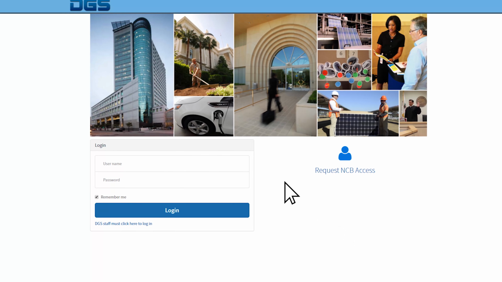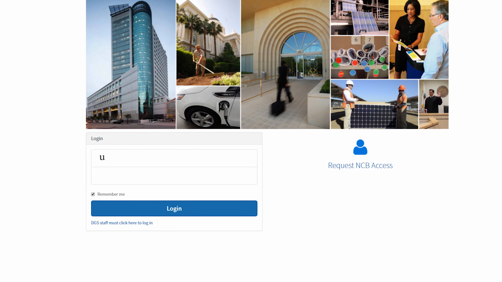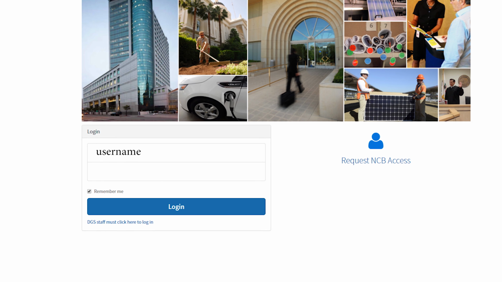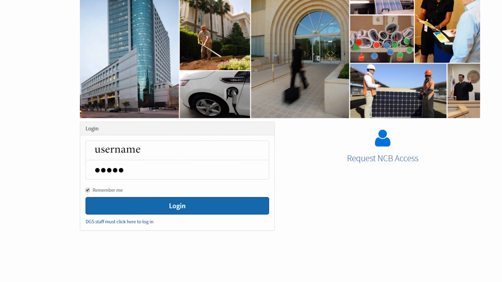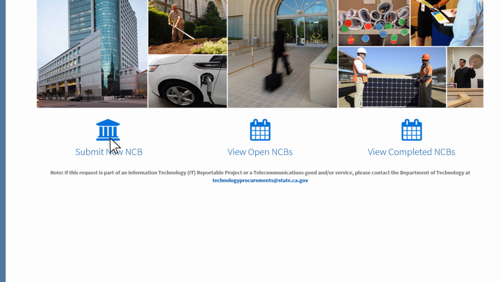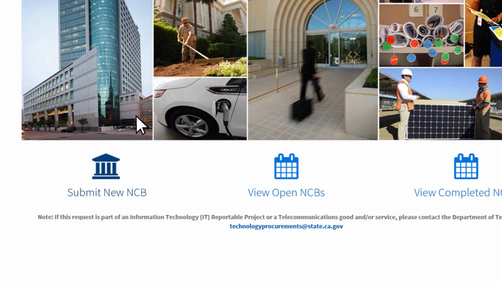Once your NCB portal access has been approved, you will be sent an email with your username and temporary password. Return to the DGS NCB portal login screen and log in using your newly provided username and temporary password. From here, you will be prompted to create a permanent password. To create a new NCB request, click on the Submit New NCB icon.